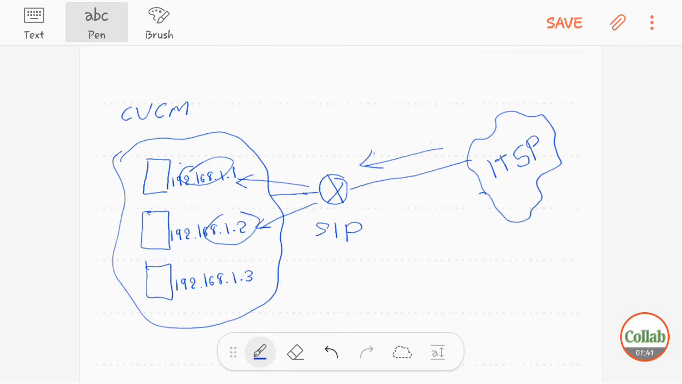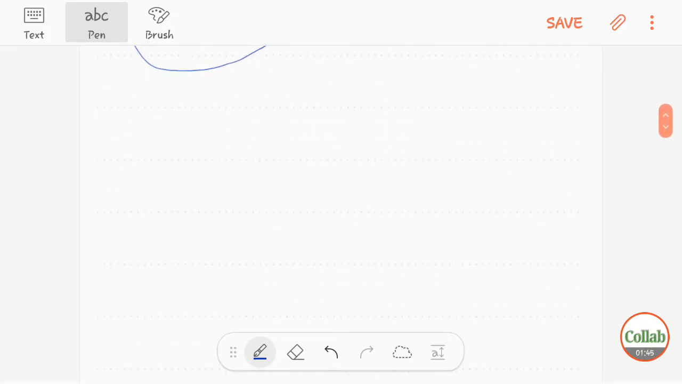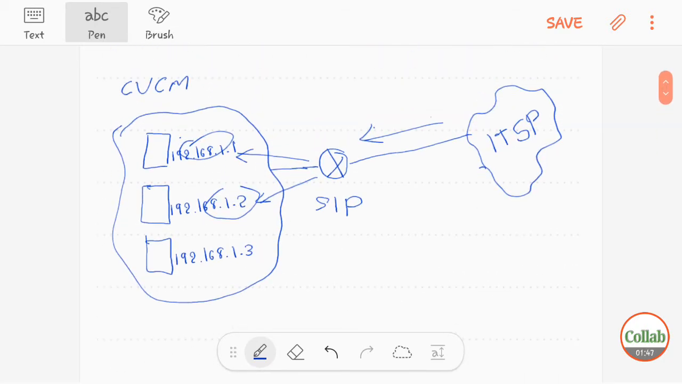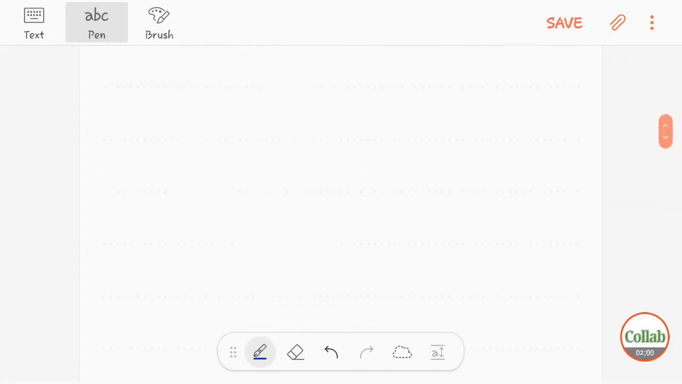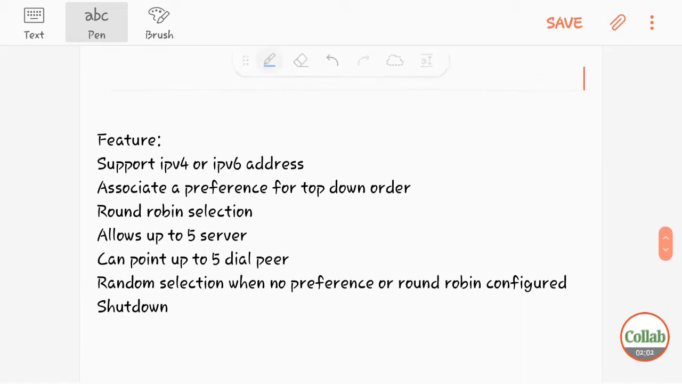So with the server group you can create a voice class and mention all of the servers under the voice class, and this voice class can be applied under the dial peer. So you just need to create a single dial peer.